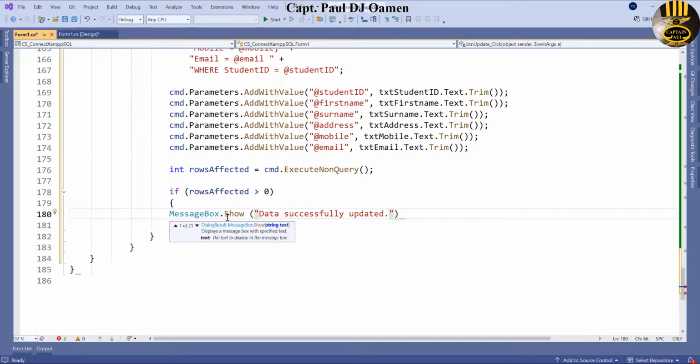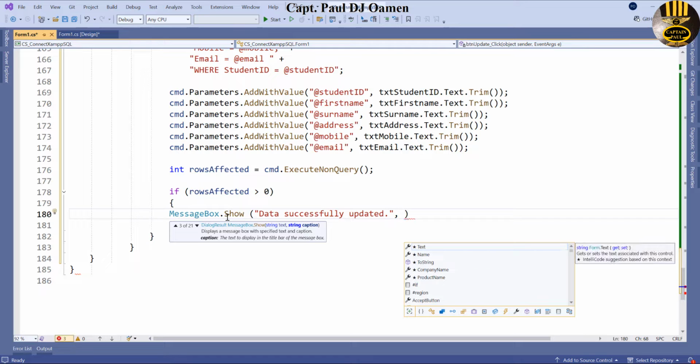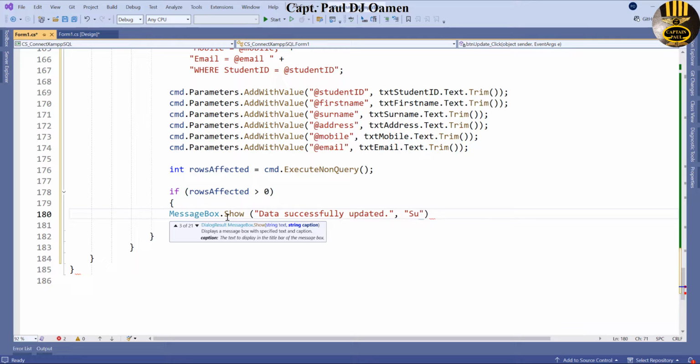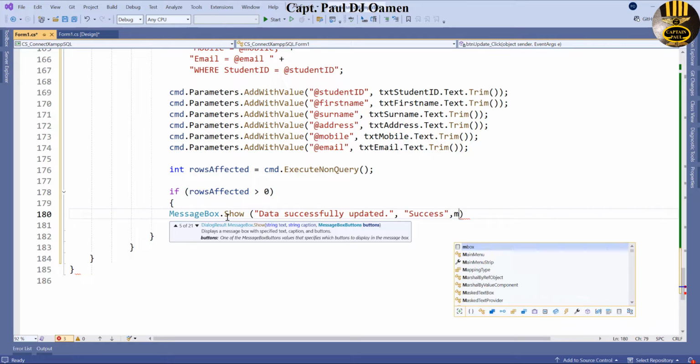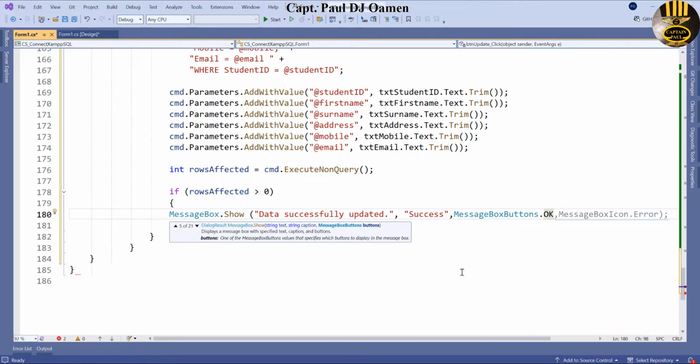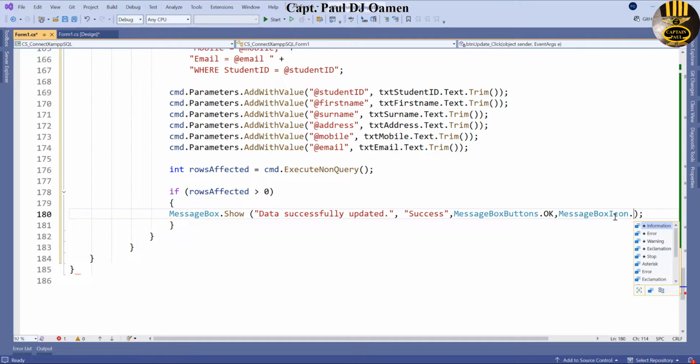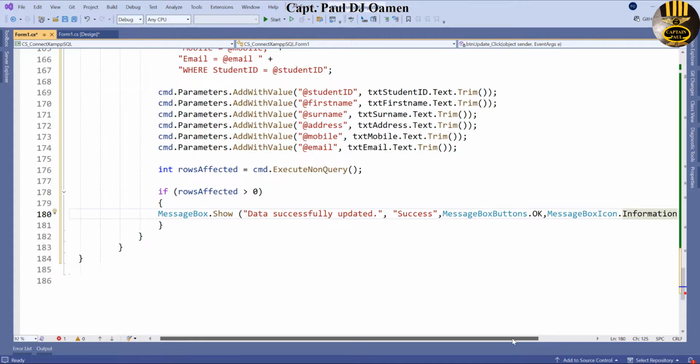Okay, comma. That's my title for that, and then I need MessageBoxButtons.OK. And MessageBoxIcon.Information, not error, information this time around. Let's change that to Information. All right, brilliant.